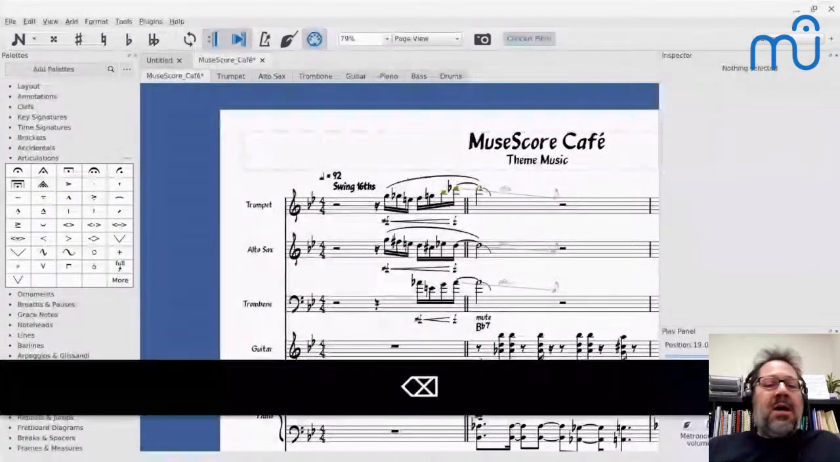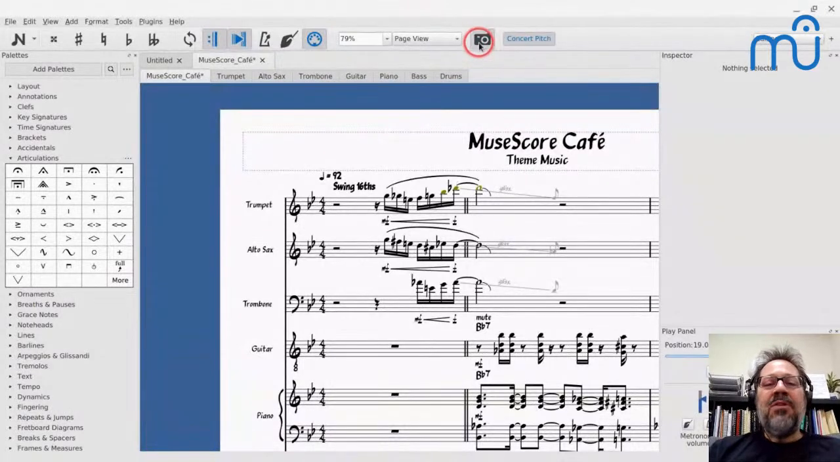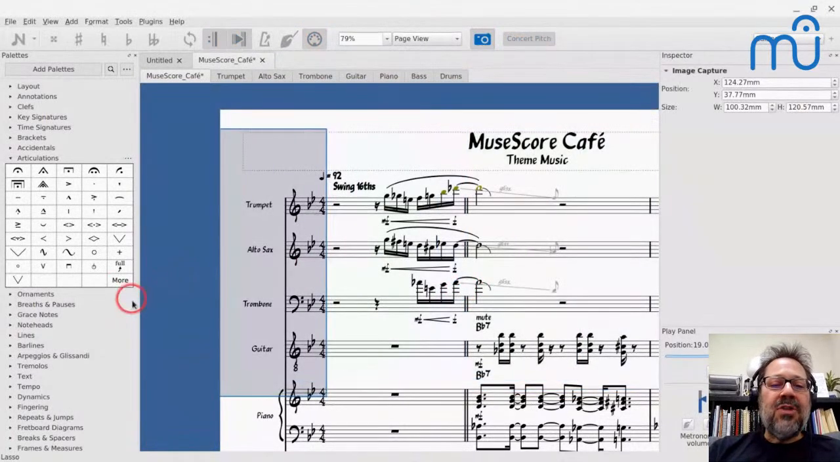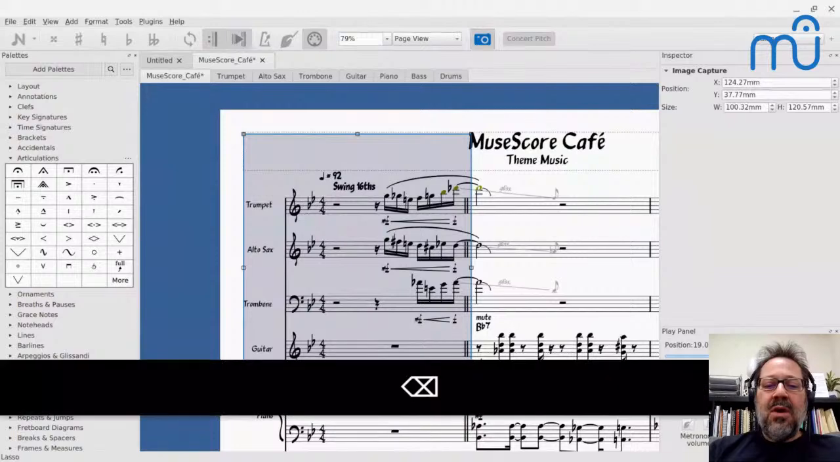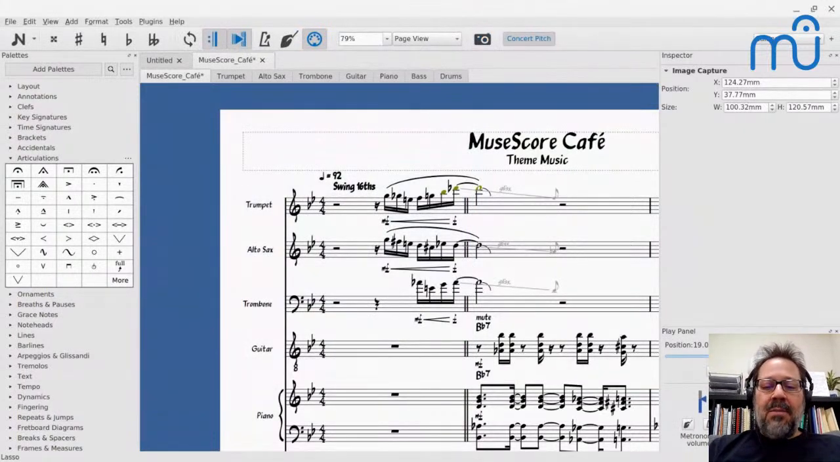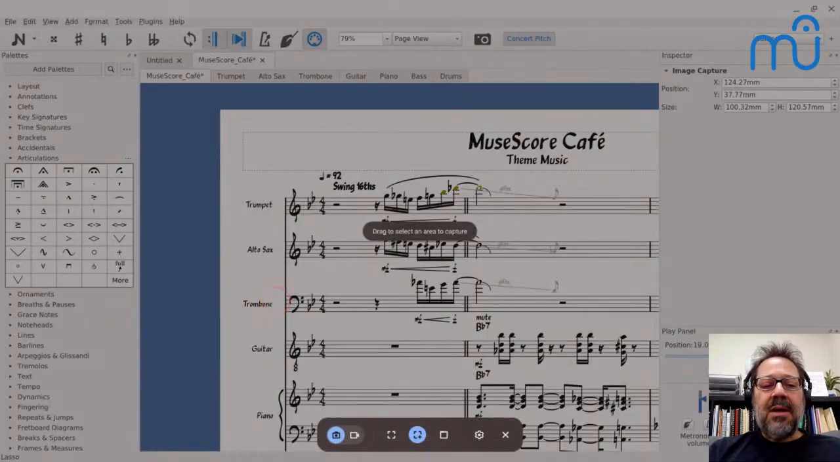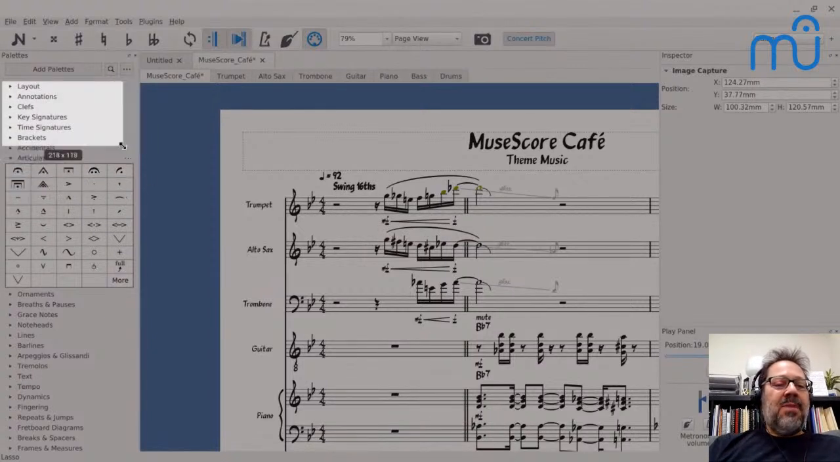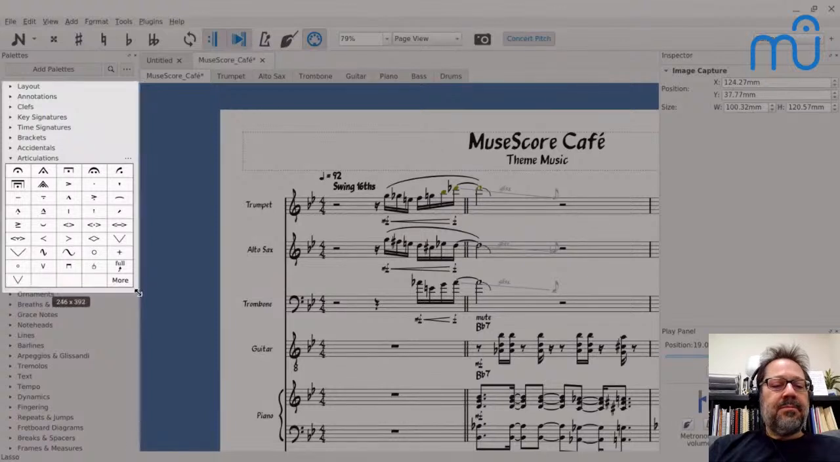Where you get the picture, I did it by using the screenshot, but the screenshot tool only lets you take pictures of your score. If you want to take a picture of something else, you need a different tool. Like if I want to take a picture of some random PDF file, I need to use the screenshot tool built into my computer. There's a special key on my keyboard that lets me take a screenshot, a picture of my palettes, for instance.